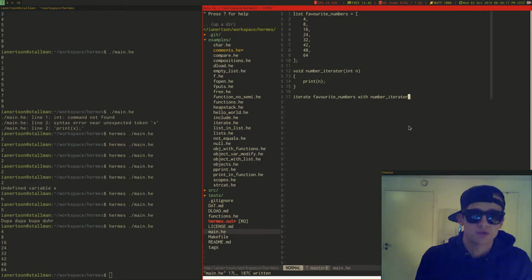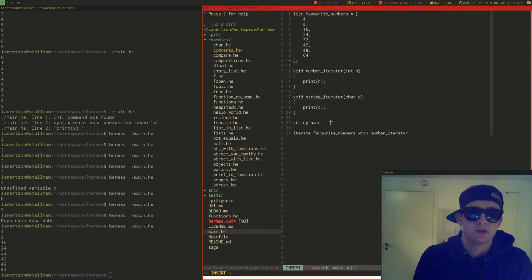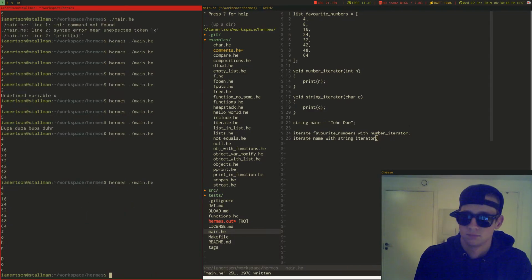So you can do that with strings as well. So let's do a string iterator here. So like void string iterator char c, print c. Let's do string name is equal to John Doe, and then we're going to do iterate name with string iterator. Look at that. That's awesome. So that was everything, I think.